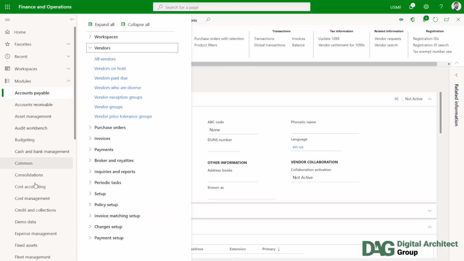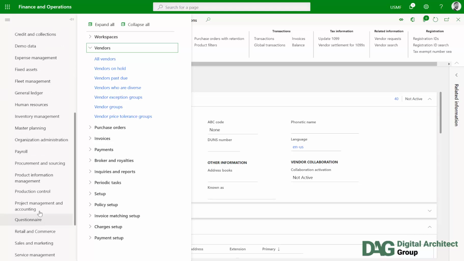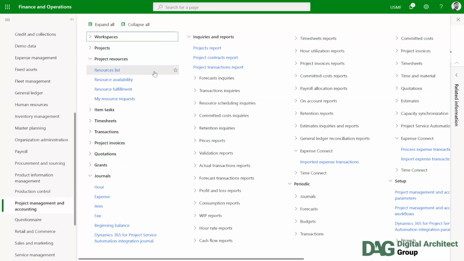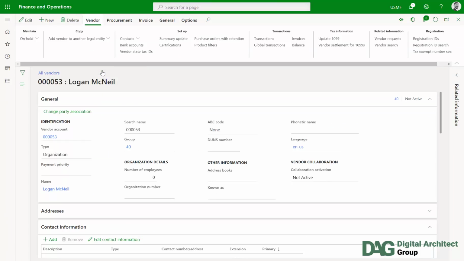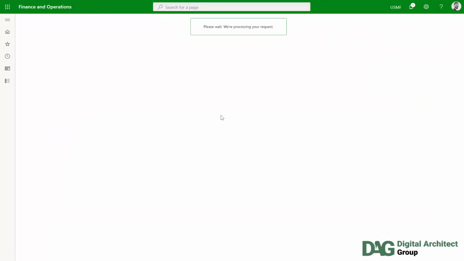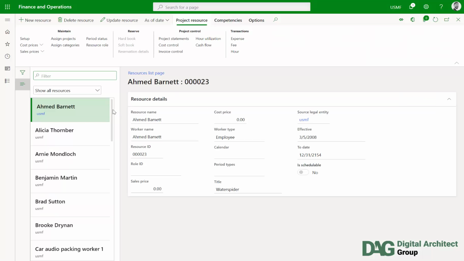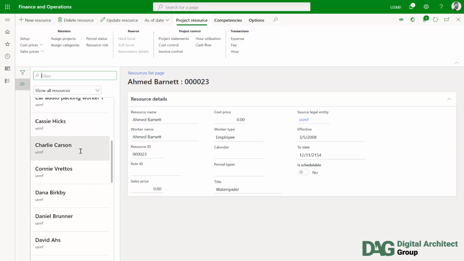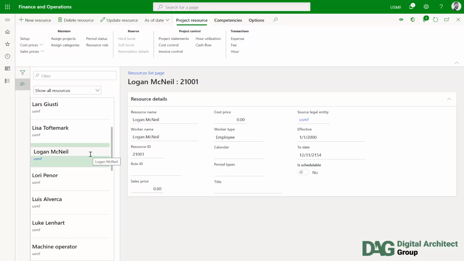Then if we go to the project management and accounting module, we will go in and just validate that Logan is also now available as a project resource, which will allow us to start scheduling and registering time and expenses against that person. You can see we have Logan McNeil here, and again, correctly associated with the legal entity and with the correct worker.